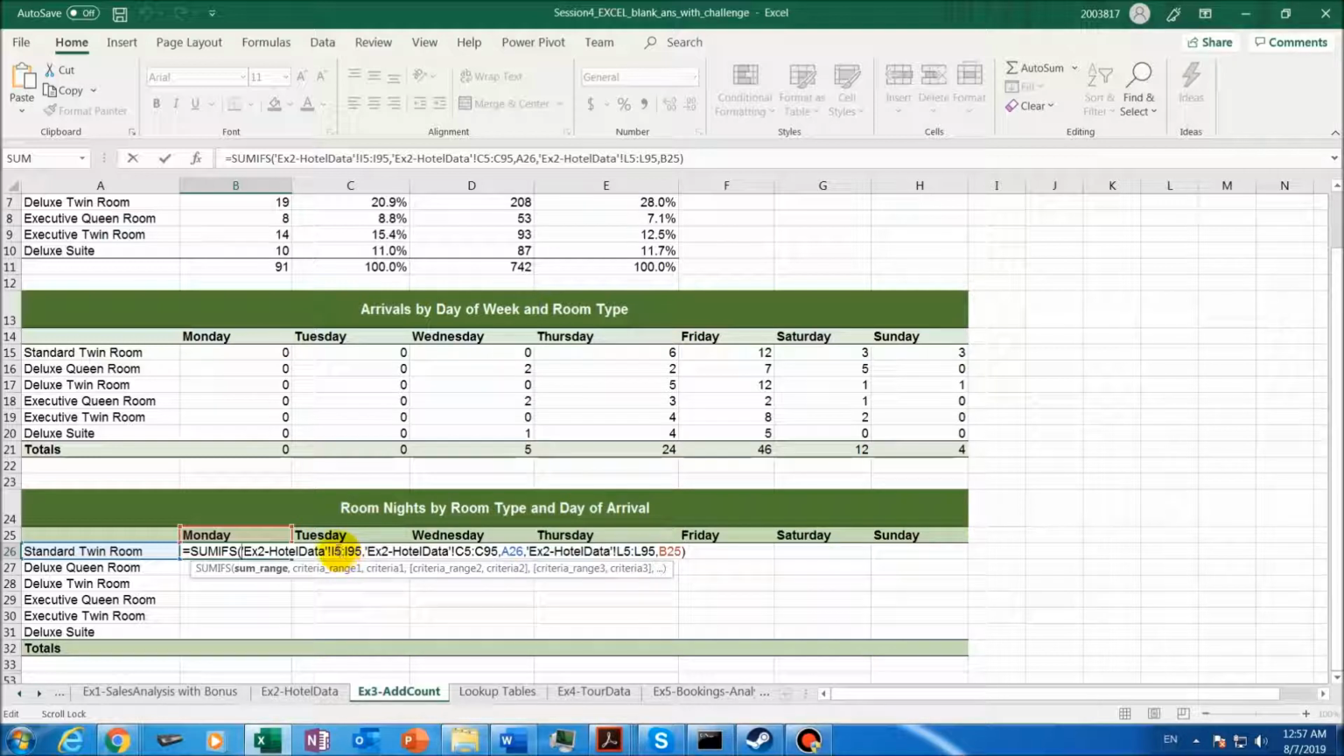So for the range that I want to sum, I need to make this absolute. Okay, for my criteria range, this should be absolute also because it will always refer to this range. Now for the criteria for room type, right now my criteria is A26 because I want to include only those bookings where the room type is equal to standard twin room. But when I copy it to other rows later on, I would like 26 to become 27, 28, 29, 30, and so on. So 26 should not be fixed.